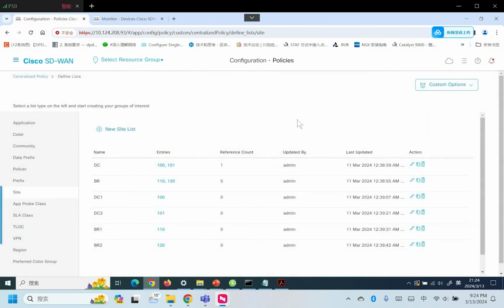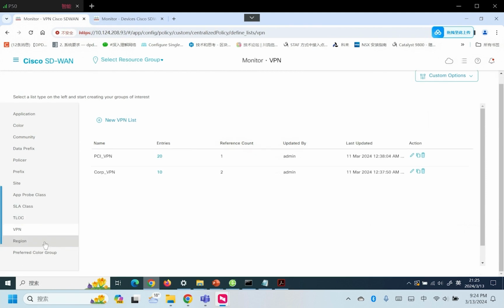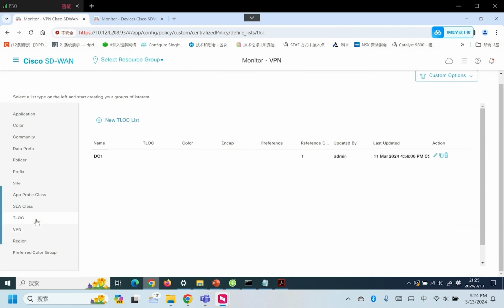Sometimes we need to separately call DC, representing DC1. The site ID number cannot be wrong, nor can it be something else. If you intend to call the site DC1, its site ID is 100. BR12 is the same, this is the site list. Then we also have a VPN list, 2 VPN lists.